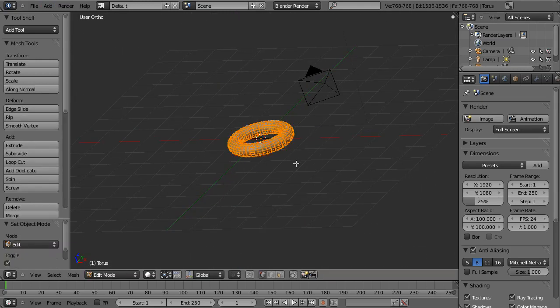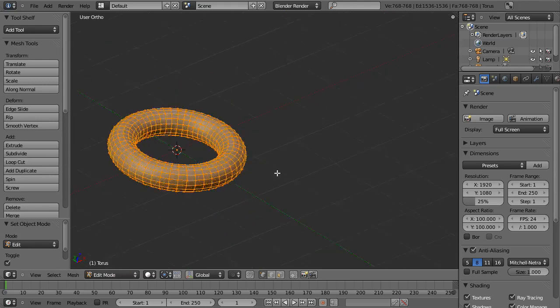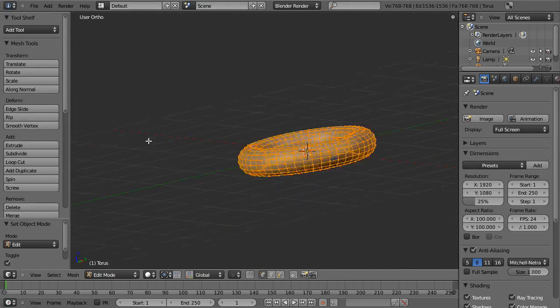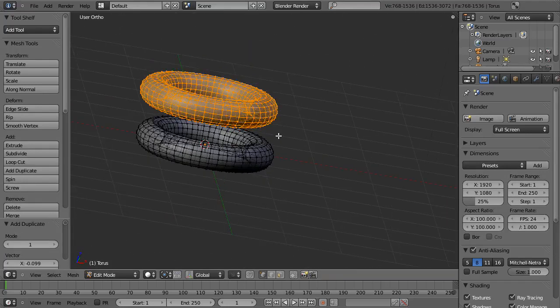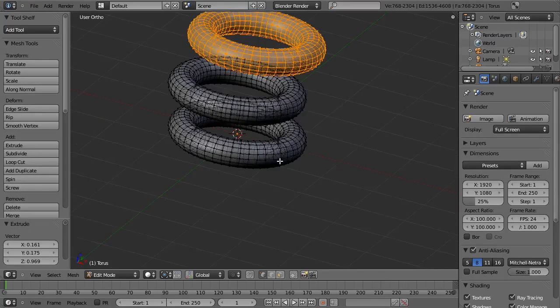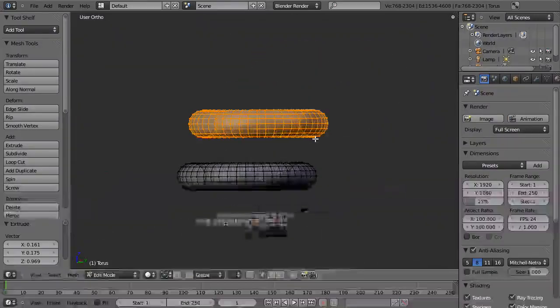If we hit Tab to go into edit mode, you can see all the vertices, edges, and faces that it's made up of. We can then use duplicate to create multiples. We can extrude it, which in this case, as a whole object, also creates a duplicate.